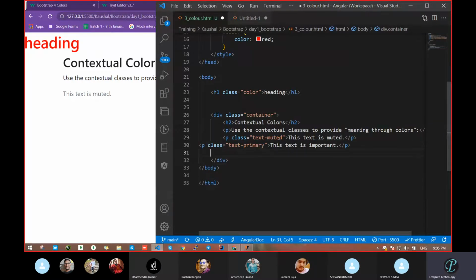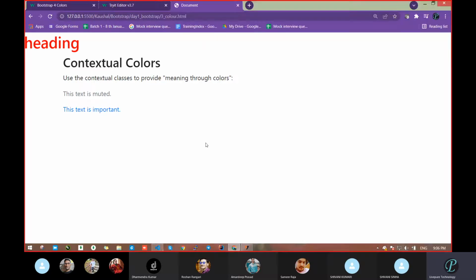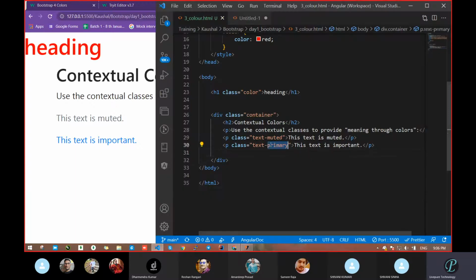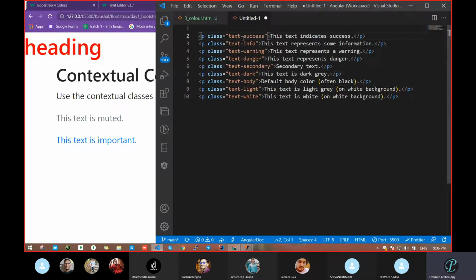Suppose you have to take any other color. What you will do? You will take again. Text is the main thing, the main key. And after that, whatever color. So primary color in Bootstrap will give you blue color type.